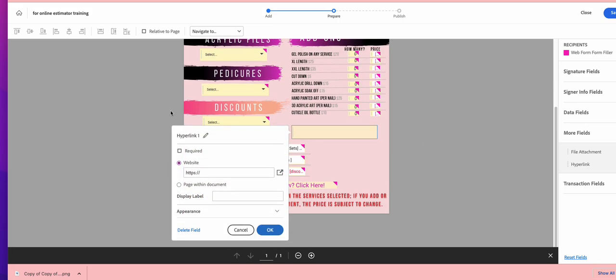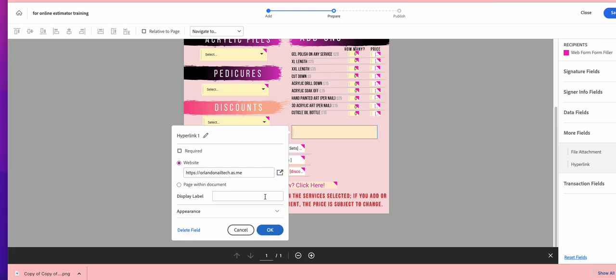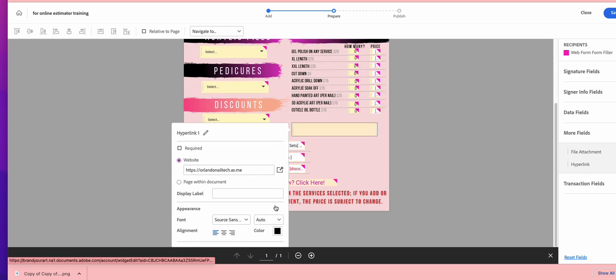And all you would do is double click it. You can rename it or whatever you're going to do, and then you paste your booking site link right here. And you can even test the link to make sure it works. So if I do orlandonailtech.as.me and then click this arrow, I just tested it to make sure it works. It works fine.